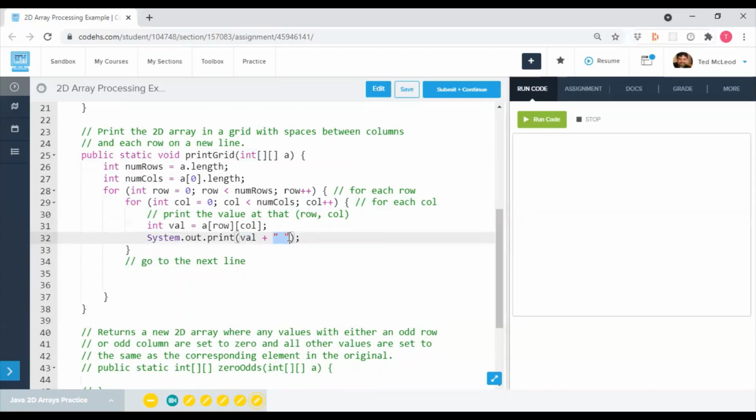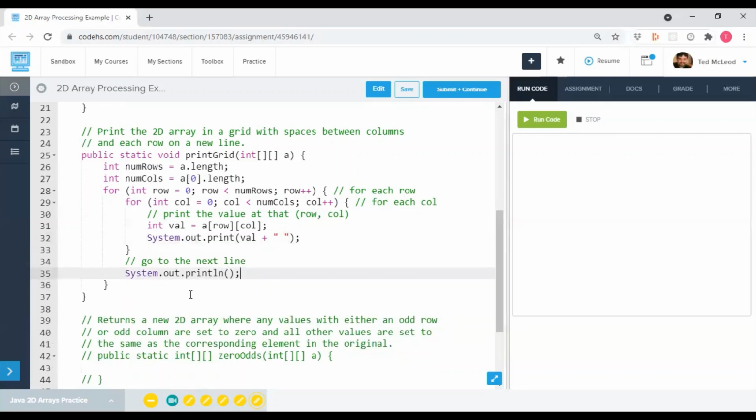to end with a space, but we're not going to worry about that for now. No one will see it, and I'm just not going to worry about it. So then to go to the next line, you can just say system.out.println. There we go. And that's it. If we hit run, let's see how it goes.